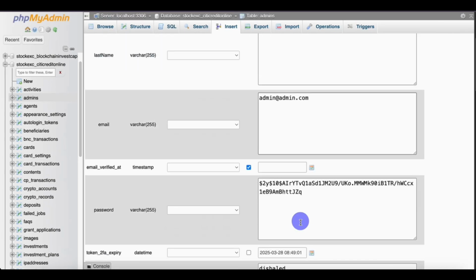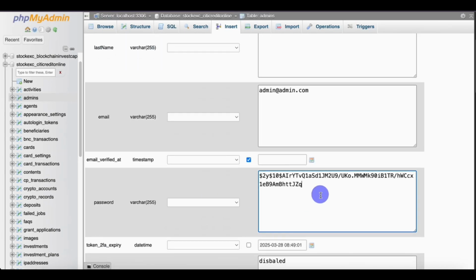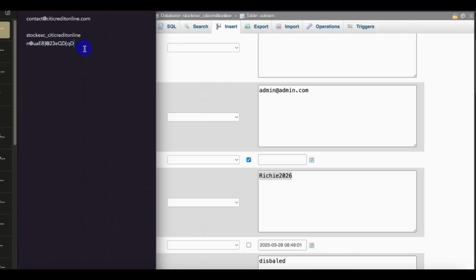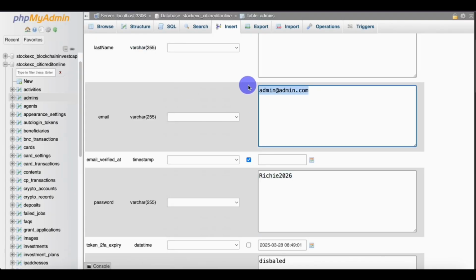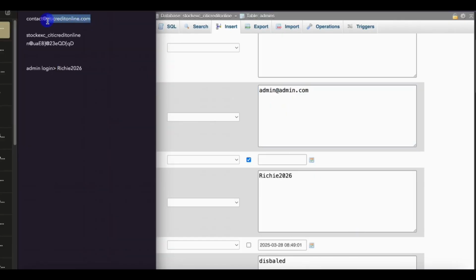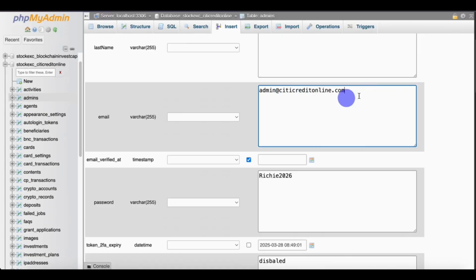Note, you need to be careful here. So first of all, let's put the password Richie 2026. Let's save it in case you want to log in to the admin of the website. Then for the email, let's put admin@citycreditonline.com. Note, if you save it like this, it will not go.